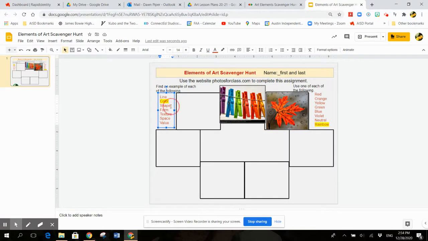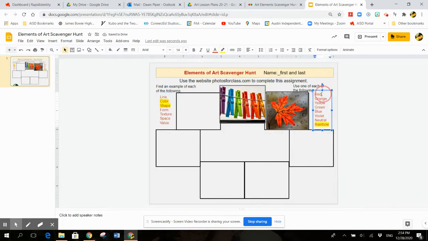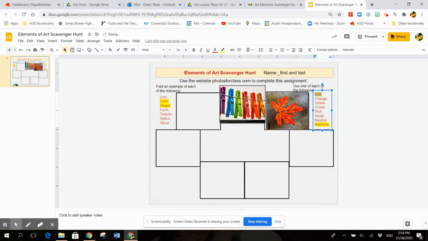So I'm going to highlight the word shape. And I have now used the red. So there's my red. Now, you may do these in any order that you wish. I personally would like to do it in color order. So I'm going to do red, orange, yellow, green, blue, and violet. And that will be the order that I wish to do it. So my red is shape. My orange is going to be form. Yellow is going to be texture, etc.